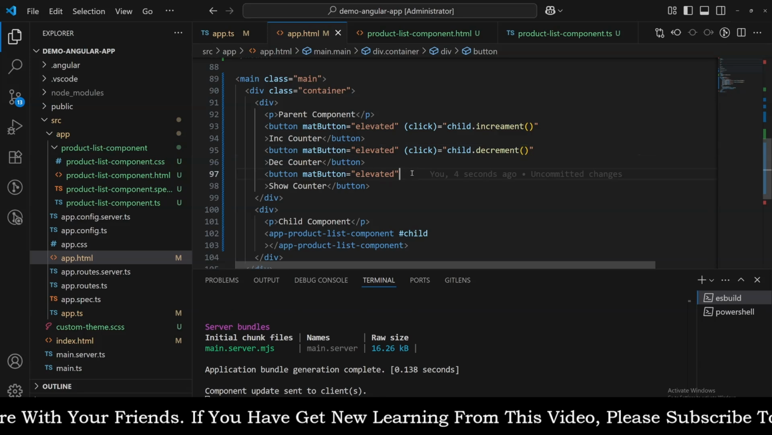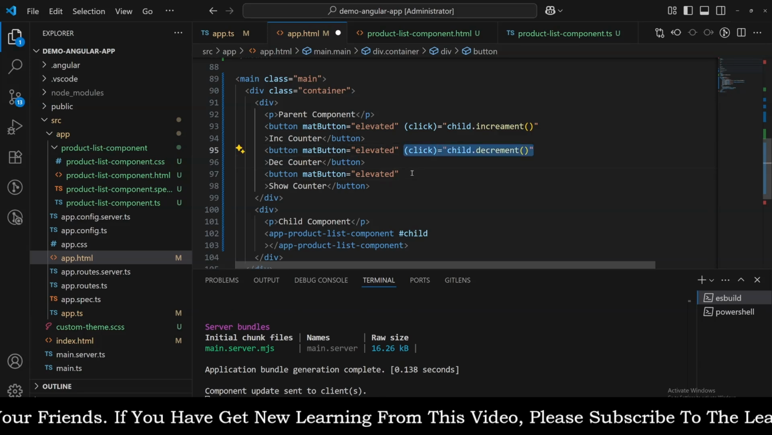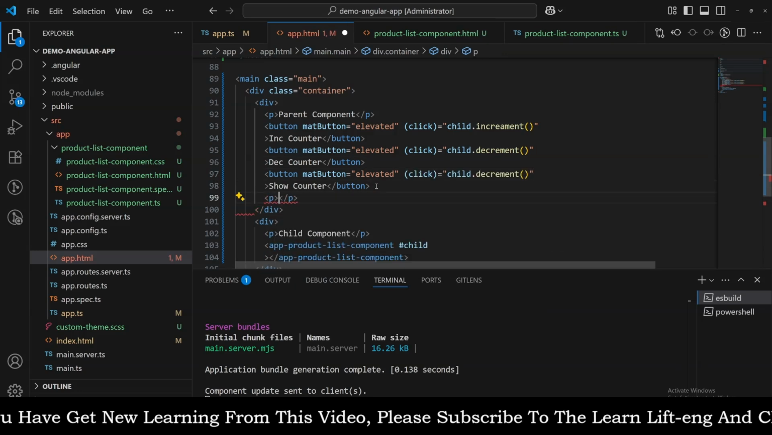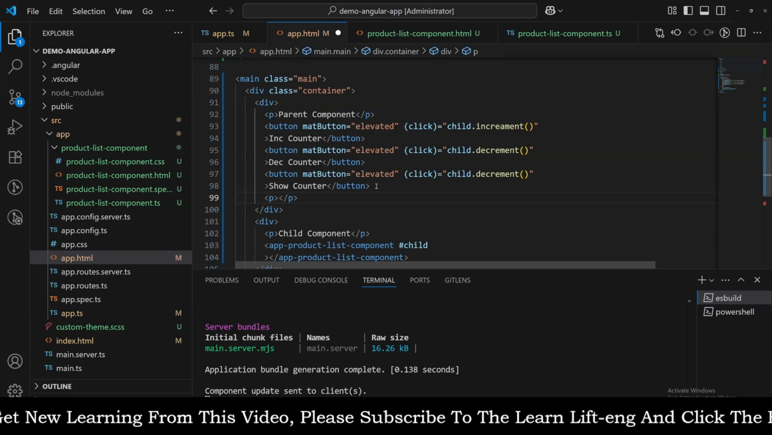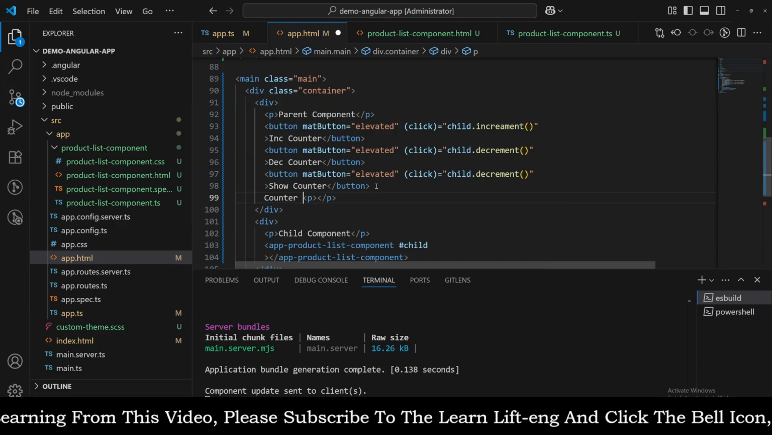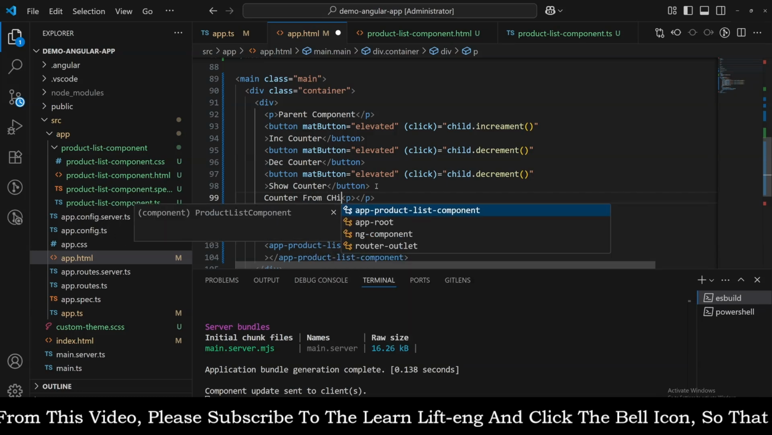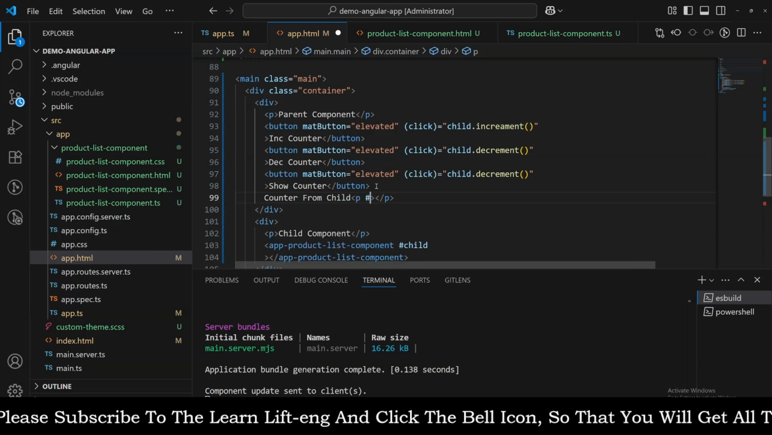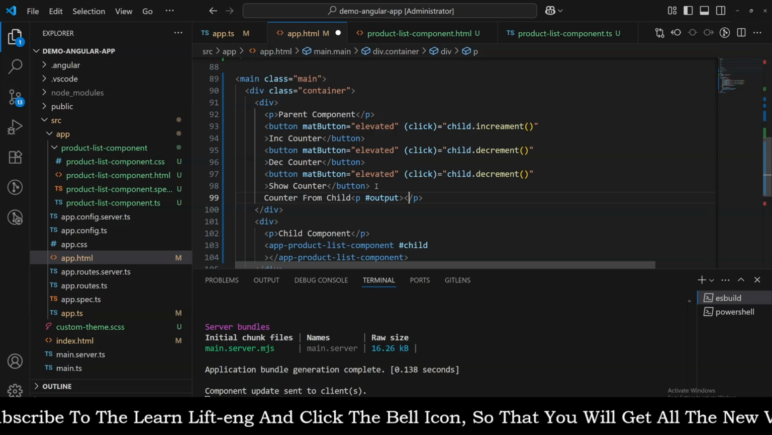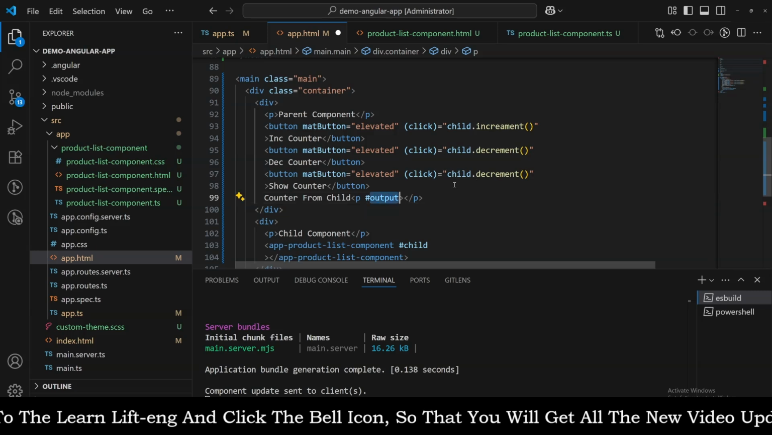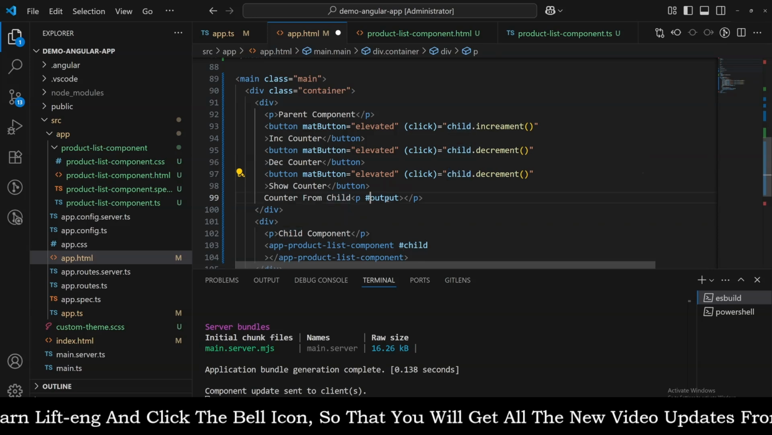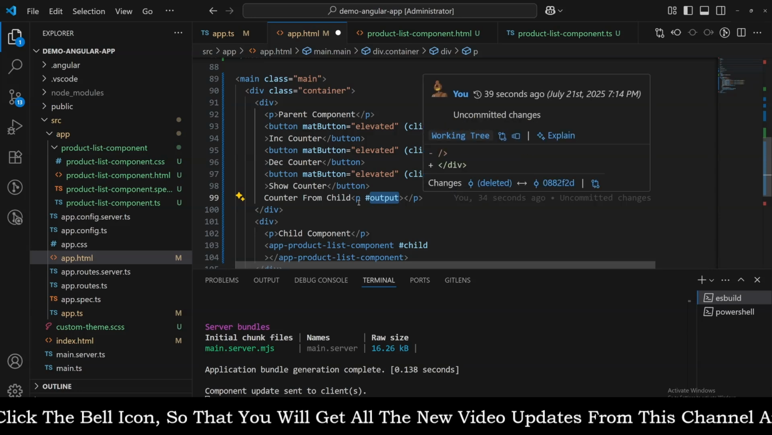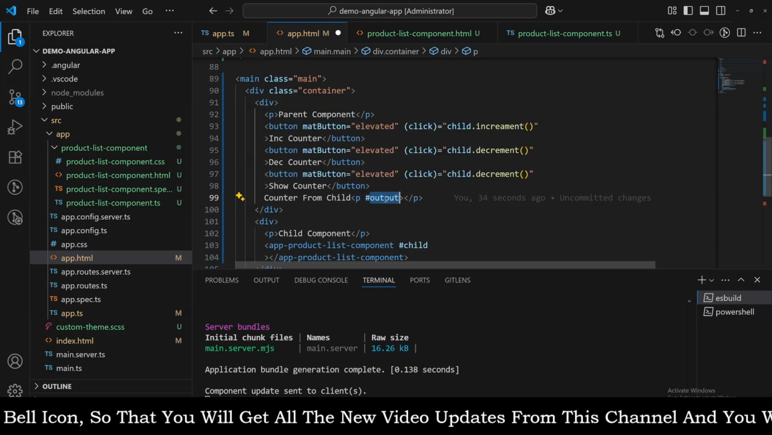So now on the click of show counter, what we can do is add a p tag over here. Let's say p, right? So before that p, just add a plain text, counter from child, something like this. And we'll give an identifier for this p as well. Let's say output, right? So now using this output, we are able to manipulate this p tag as well using this output variable.